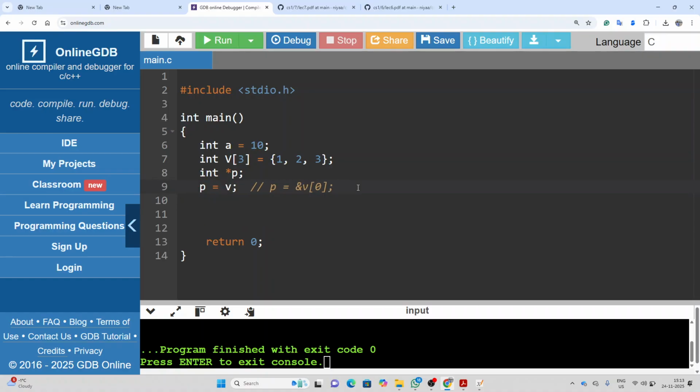So we have this. We can initialize p either through this or through this. Okay. Now let's print. Using p, now we can access all elements of v.